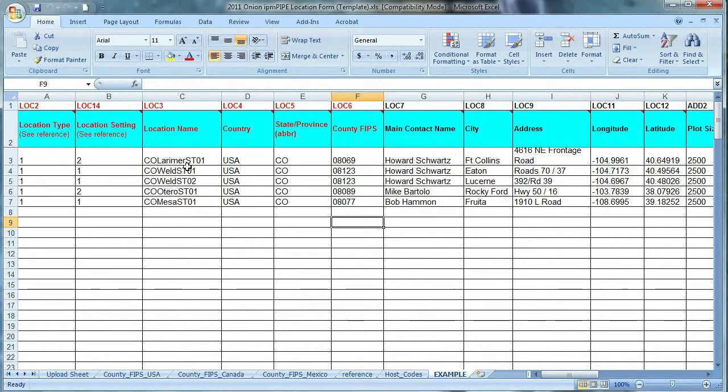Location name. This is the important column to define one time your Sentinel plot site. What we want to do is use the state name, CO for Colorado, the county name, Larimer, ST for Sentinel plot, and then 01 for the first Sentinel plot in Larimer County. Now if you see here in Weld County we have 2 sites, Co-Weld ST01 and 02. So we have 2 locations in Weld County, and then 1 site in Otero and 1 site in Mesa County. So this is a unique codifier that we can use for project communications.